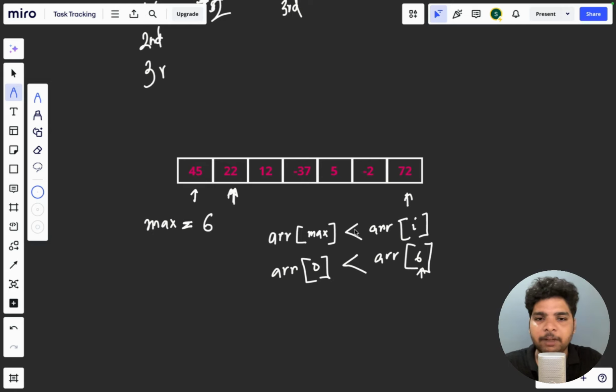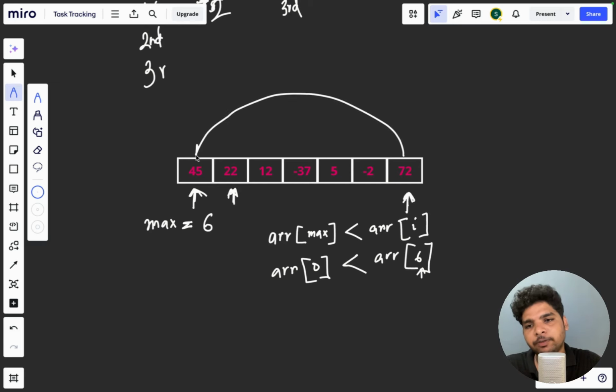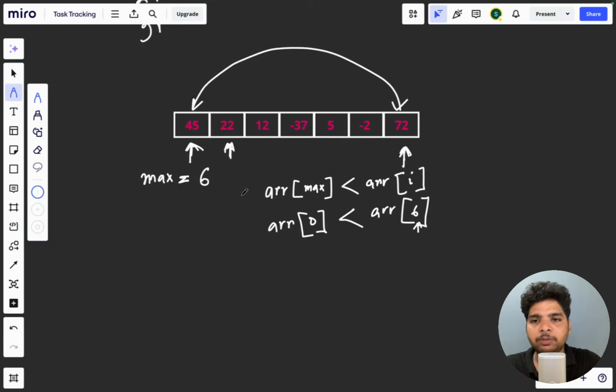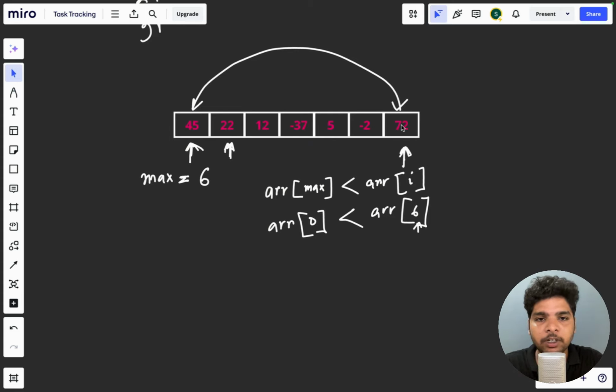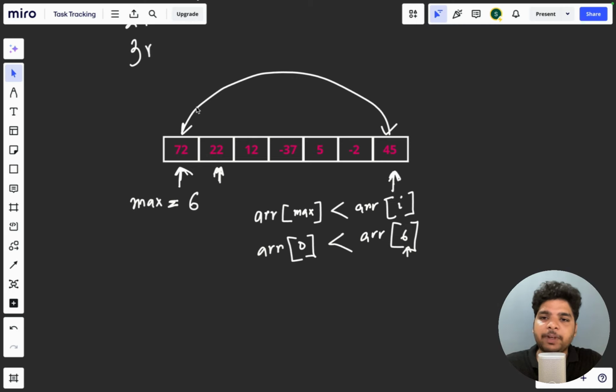Now we have to do one step to separate them. To separate them, we will be swapping this value with our first element. What do I mean? I mean we'll be swapping these two values. If we swap these two values, then 72 will come here and 45 will go at last, right? Now we have separated this thing.